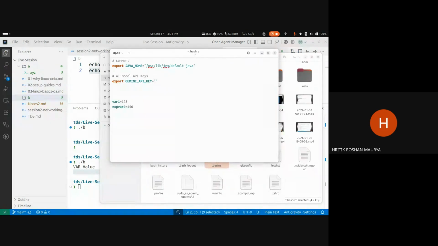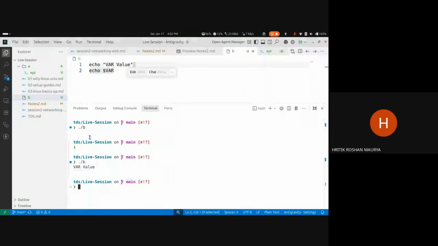And here I will write export. There are two things, and both are different. There are two ways to define a variable. This one is a shell variable, and this one, with export, is an environment variable. Anyway, we have run it and we have saved it.